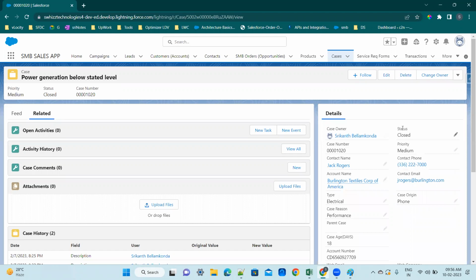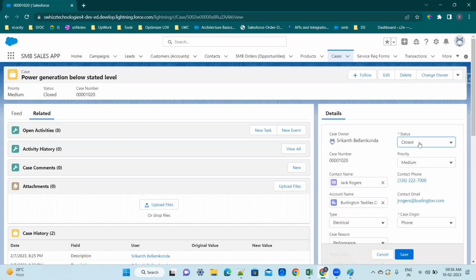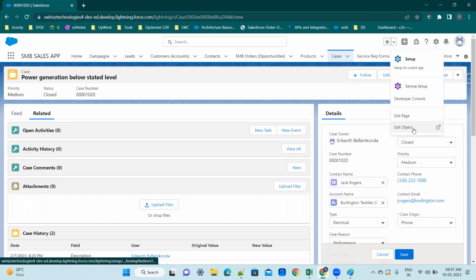This is also very important in the life cycle of the case. Now I want to add one more pick list value here. How can I add a new pick list value? Reopen is one of the pick list values. I want to add it to the case status. How can I add it? You have to go to Edit Object. Yes, sir.